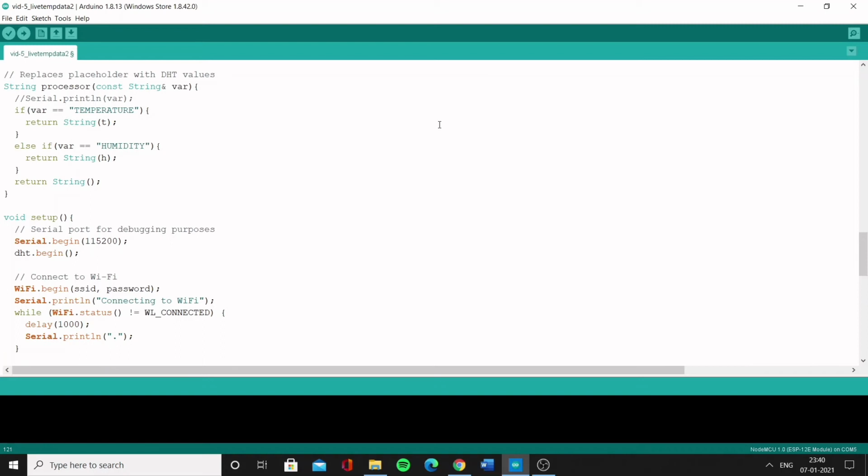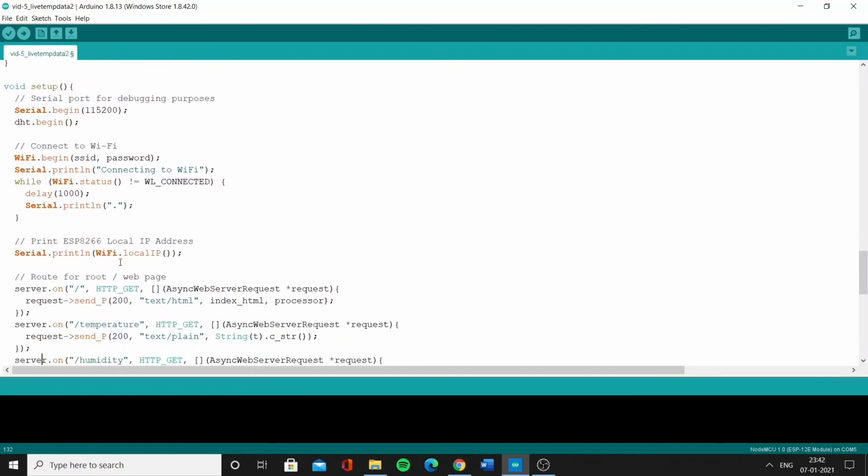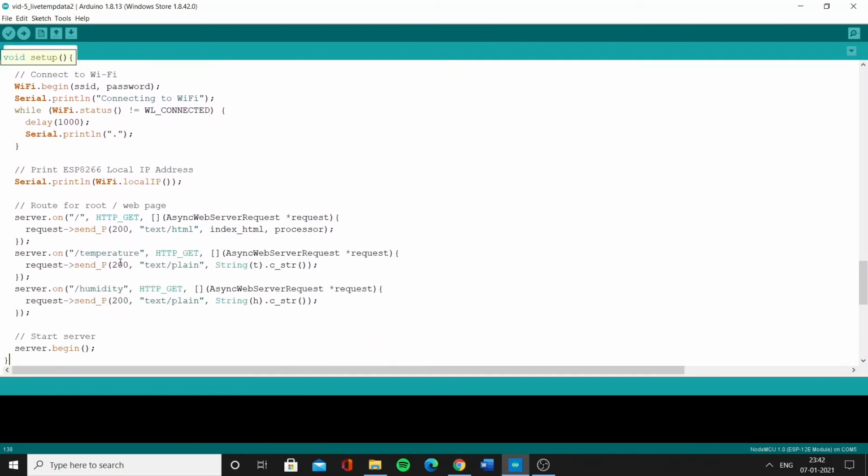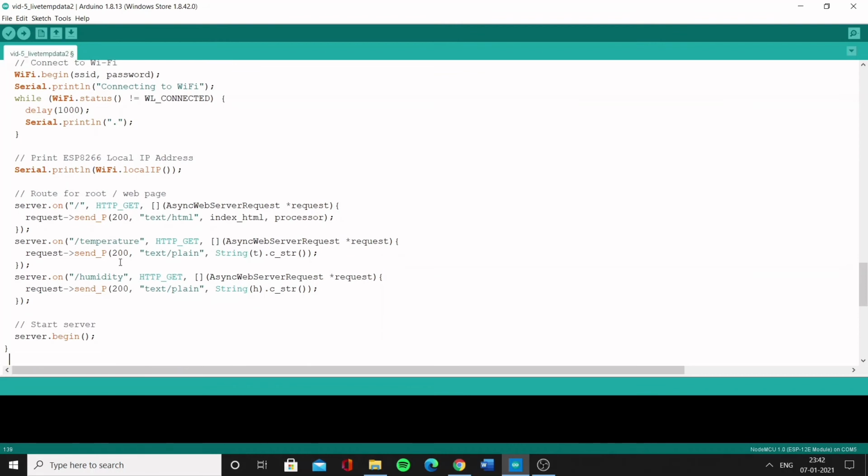Now in the void setup part, we initialize the serial monitor, we initialize the DHT sensor, then we connect to your local network and print the ESP8266 IP address. Finally, add the next lines of code to handle the web server. When we make a request on the root URL, we send the HTML text that is stored in the index_html variable. We also need to pass the processor function that will replace all the placeholders with the right values.